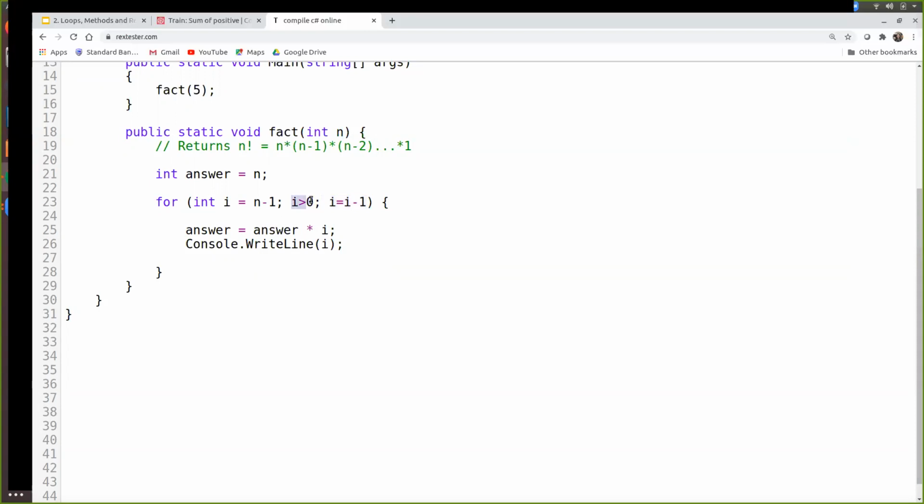2 is greater than 0, right? So we say answer, which is now 60, equals answer times 2. So it's now 120. We print out 2 just to make sure. We subtract 1. i is greater than 0, it's 1. Answer equals answer, which is 120, times i, which is 1. We print out 1. We subtract 1 from i, so i becomes 0. Is 0 greater than 0? No. So we stop.